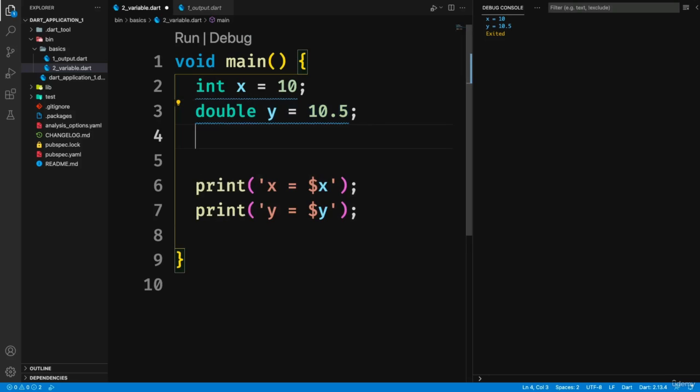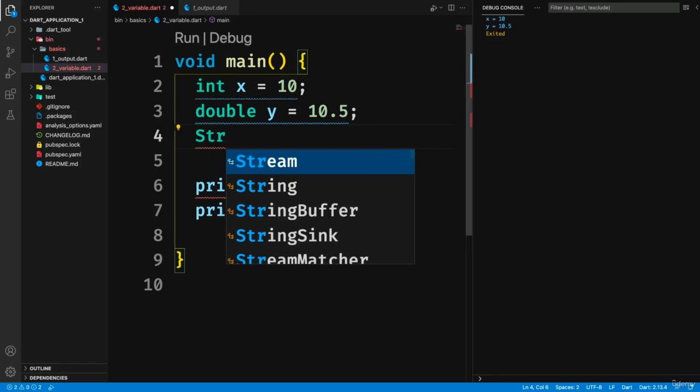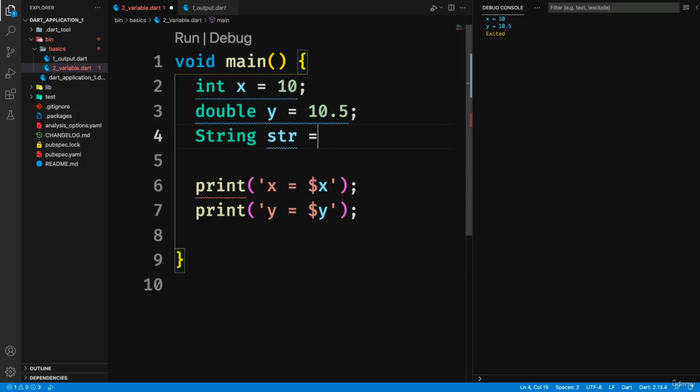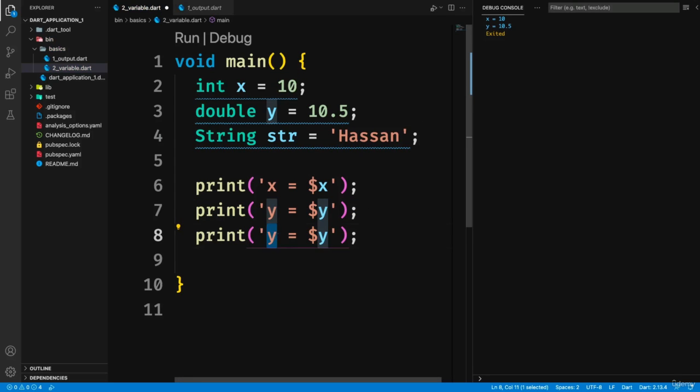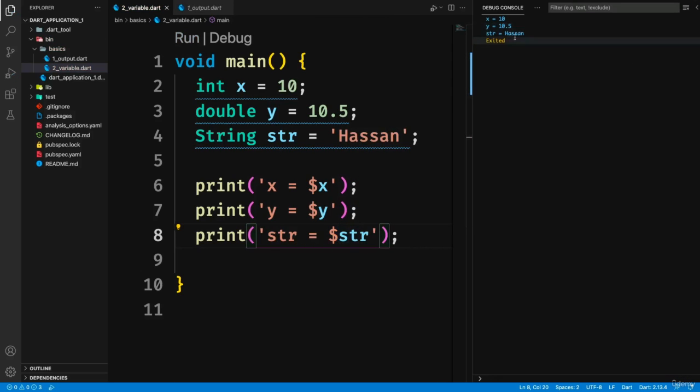Also, another type is a string. So for example, string str equal to Hassan and then a semicolon. In the same way, str equal to the value of str. So for example, str equal to Hassan. So the string is used to define a text.